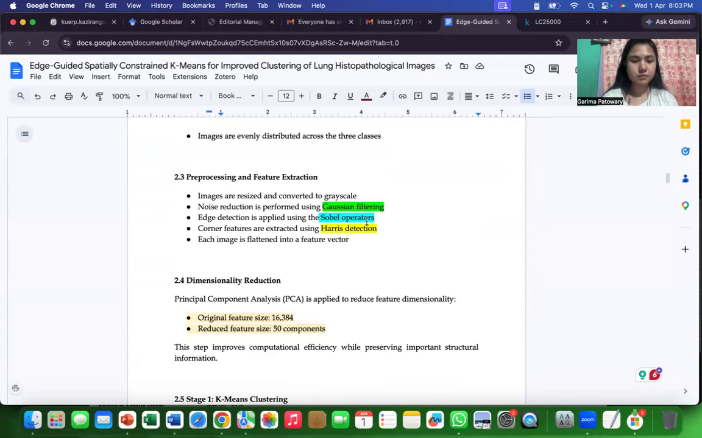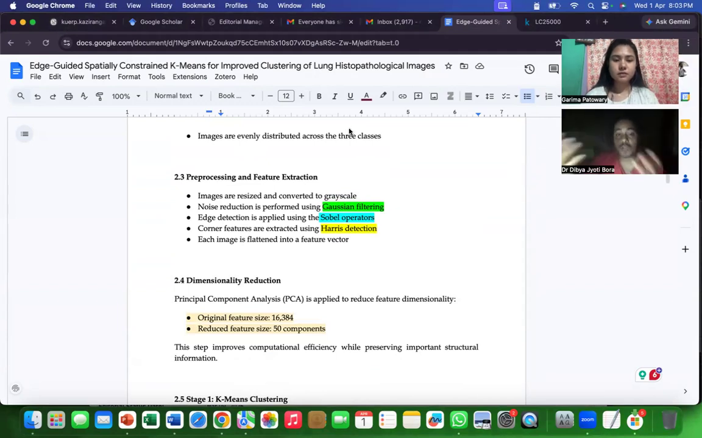Now, what will be the pre-processing? First, we will convert it into grayscale images. Okay. Then after that, we will do filtering using Gaussian filtering. So what you have to do, you have to go through the properties of Gaussian filtering. First question will be obvious: why are we using Gaussian filtering? So you have to go through the properties of why the Gaussian filter is good.